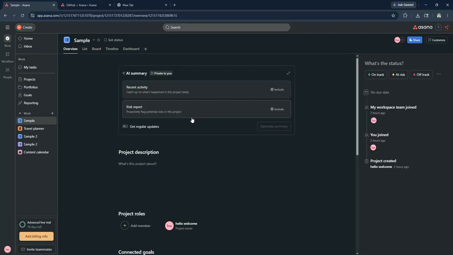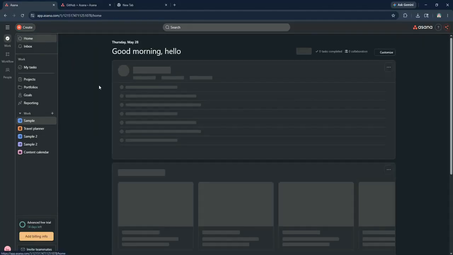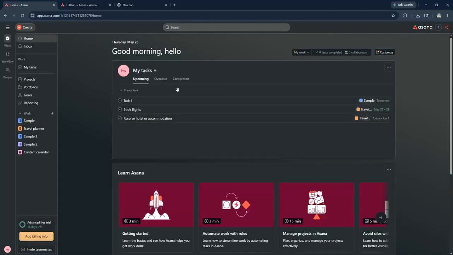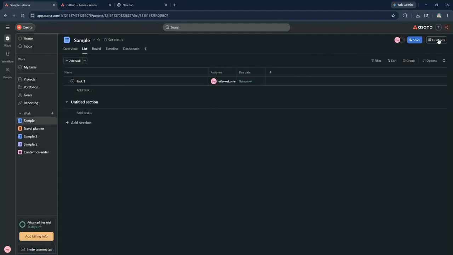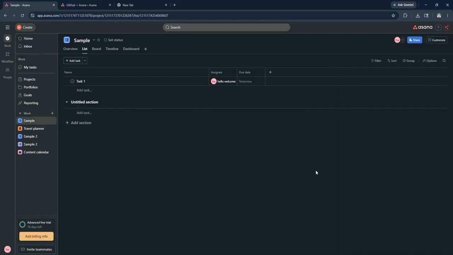Here, you can choose different report types based on your needs, like task progress, workload, or custom charts. Let's say you want to track task progress. Select the Task Progress option. You'll then be able to customize your report by selecting specific projects, teams, or even timeframes. Once you've made your selections, click Create Report.